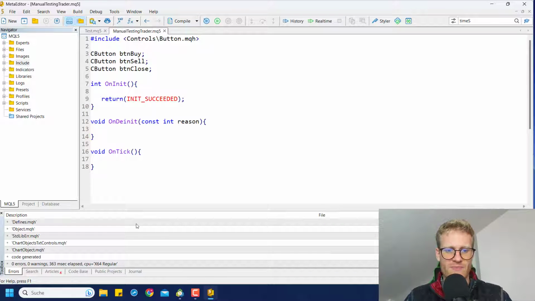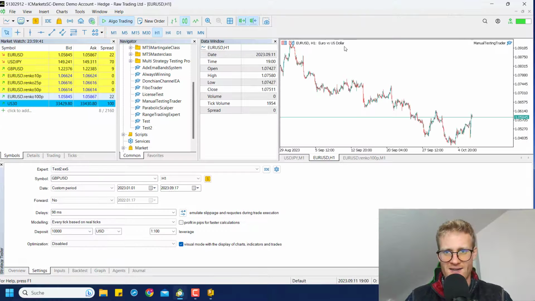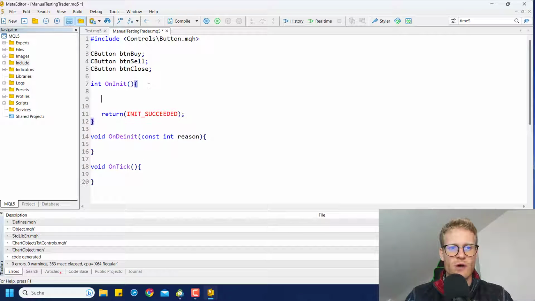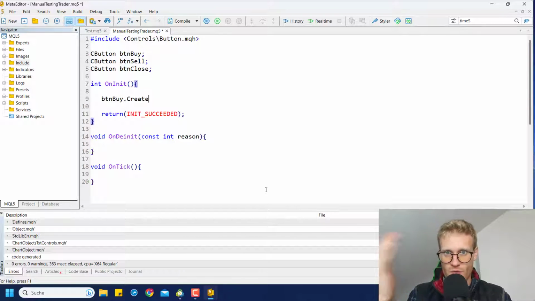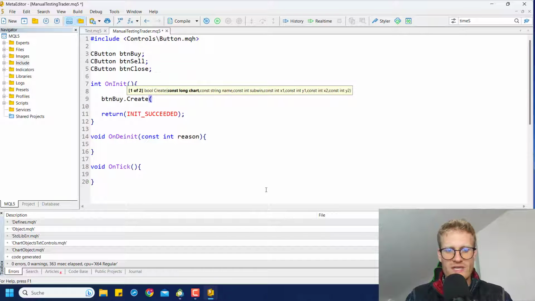If I compile this, everything works, but in the chart there are still no buttons. This is because we have to create these buttons. Since we only have to create them once, it makes sense to do this in the OnInit function. So what we do here is we say buttonBuy, then we have this dot operator that works for any object variable that has accessible members. Here we can now say buttonBuy.Create, because we want to create this button, obviously.